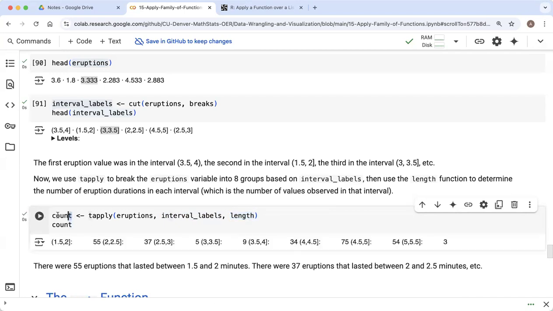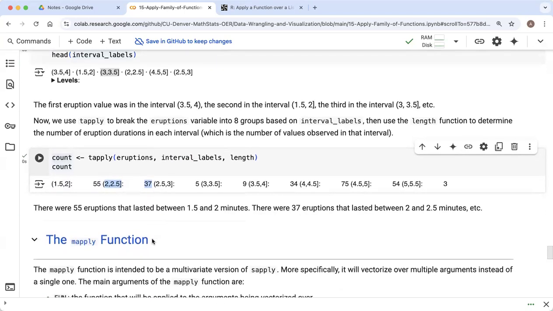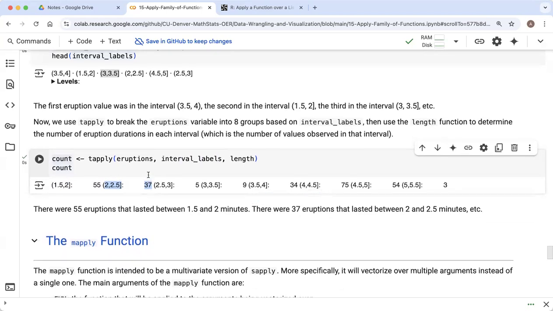And here we're going to store that result to a list that we call count. And now you can see this is saying 55 observations were greater than 1.5 and less than or equal to 2 minutes. There were 37 eruption times that were strictly greater than 2, less than or equal to 2.5, and so on. So that's how we could use the tapply function to set up bin ranges and then count up the frequency of observations in each of those bin ranges.